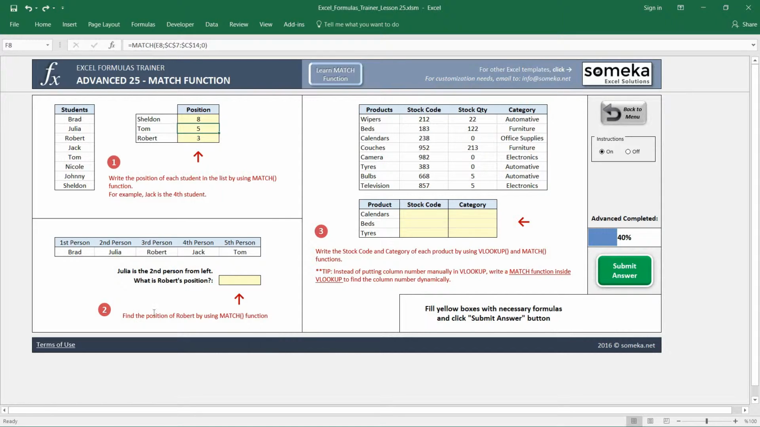Okay, in this second example, we are going to use the match function to find Robert's position in this array. So it works horizontally as well as vertically. I'm going to use the match function to find Robert's position, but I cannot choose Robert. I can choose it from here, but I prefer to write it as text in quotation marks. And I choose my array and I choose exact match. And it brings the third person. So Julia is the second person from the left, as you see, and Robert is the third person.